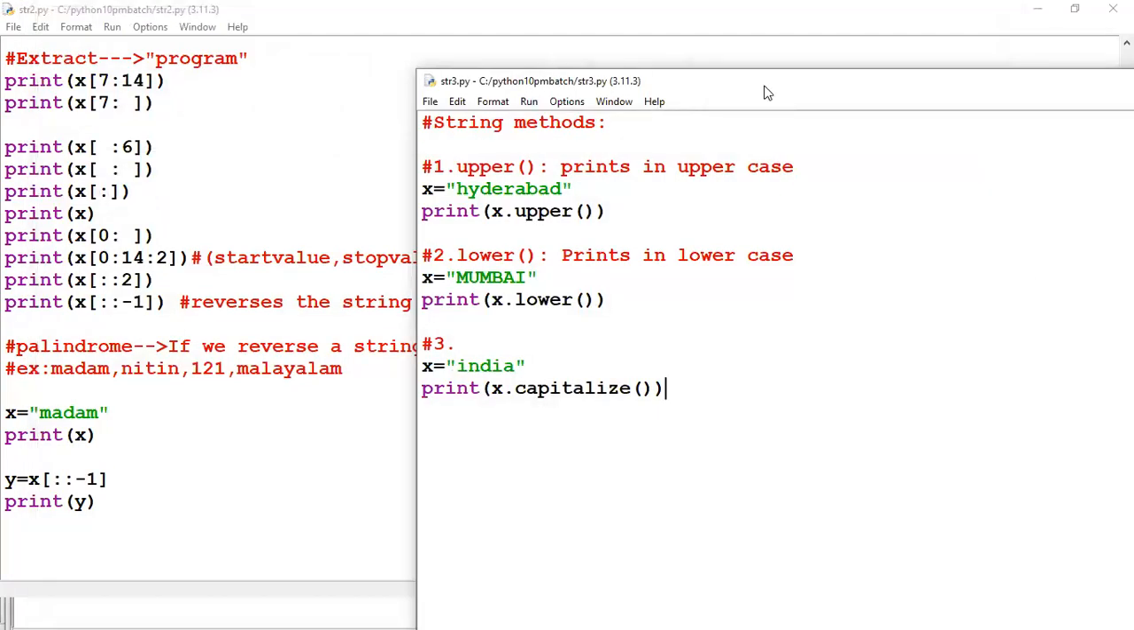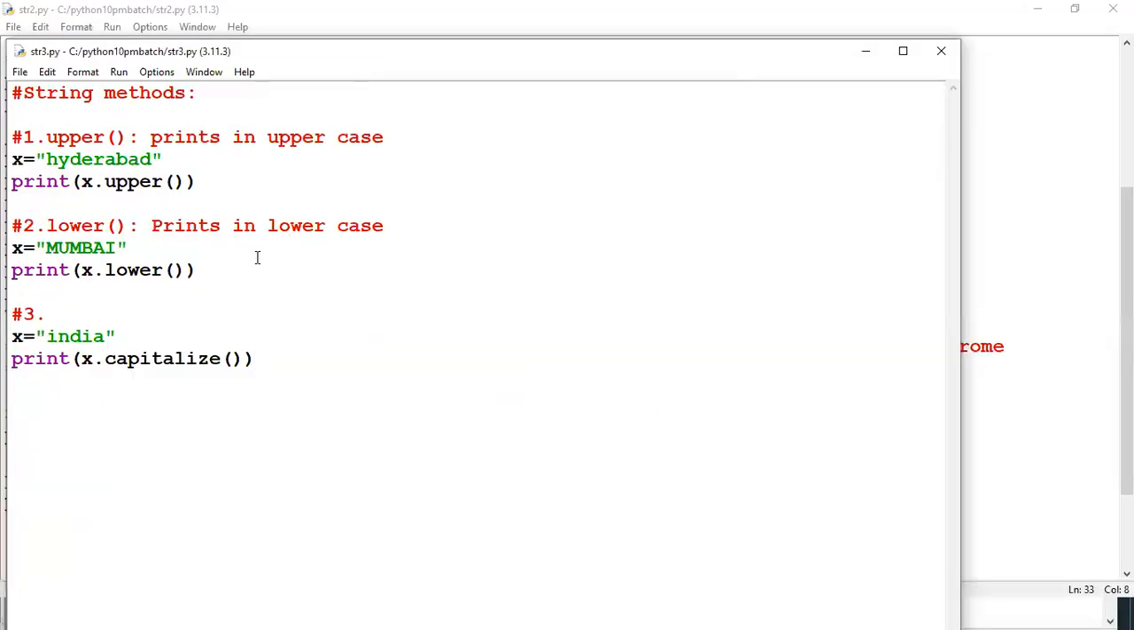Capitalize. We got a method, right? Capitalize. What is it? For capitalizing the first character.